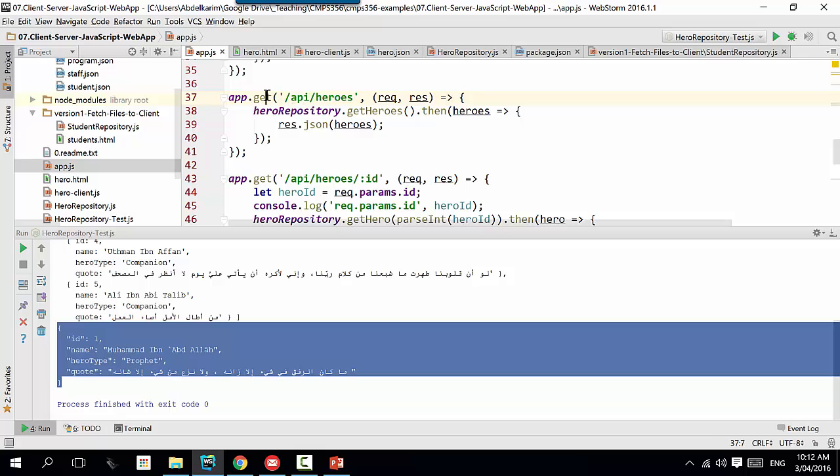If somebody comes to /API/heroes using a GET request, this is what I want you to do. I want you to go to this repository. It has a tested method that works called getHeroes. And by the way, this is a promise, so you need to call it and hope for the best. And if it comes back successfully, you will get heroes in your hand, and then all you need to do is send them off to the request.